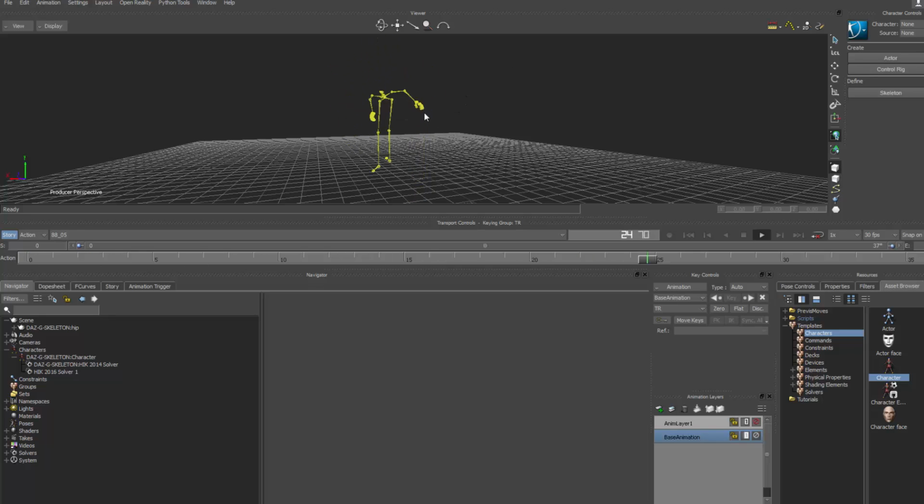And as you see, the hands now work fine, whereas before, they didn't work at all. And this is a much improved animation. So there it is, folks.